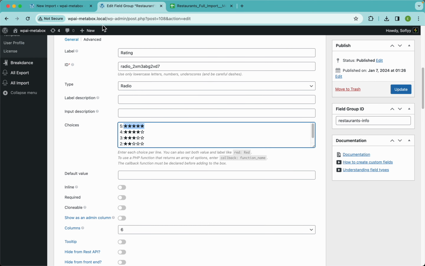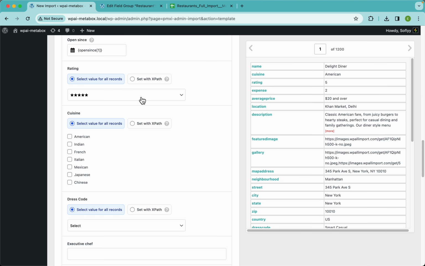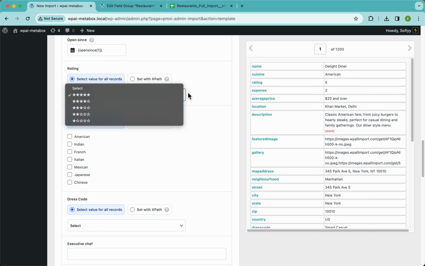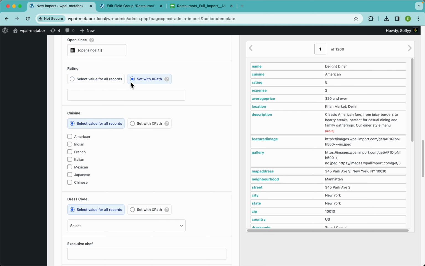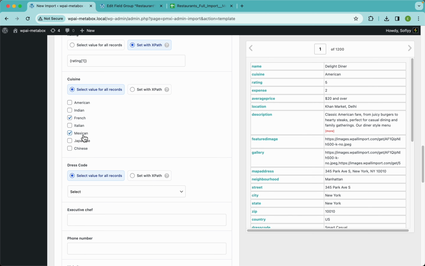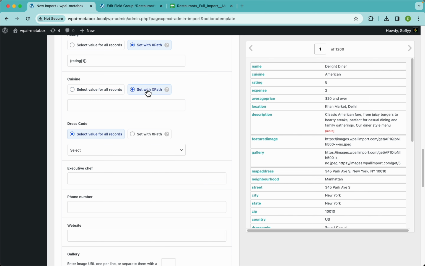So this is what we're looking at here, right? For example, this rating element has a 5 value, and this means 5 stars, right? So I'm gonna select set with XPath and drag and drop the element like so. Now for the cuisine, we could select a value from here, like I said before, but I'm gonna set this with XPath, and here's the cuisine.